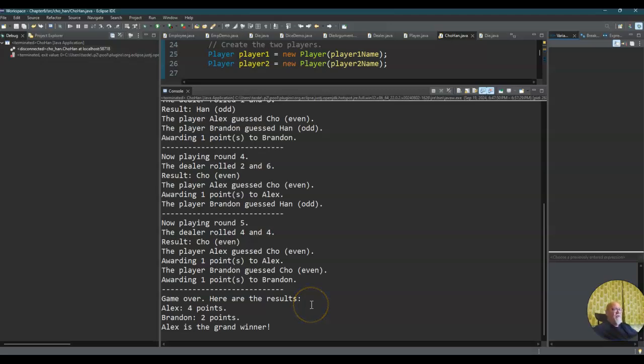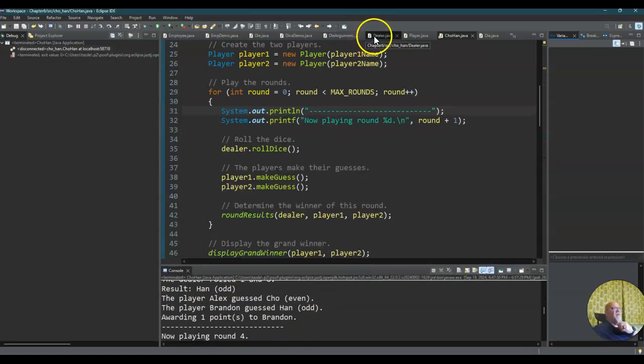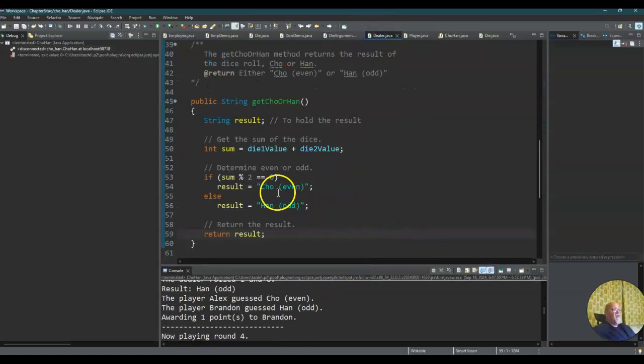The dealer object is kind of specific to Cho or Han, but we could make it more generic. I could take this dealer object and get rid of this Cho even and result Han. What I could do is just bring back whether it's even or odd.